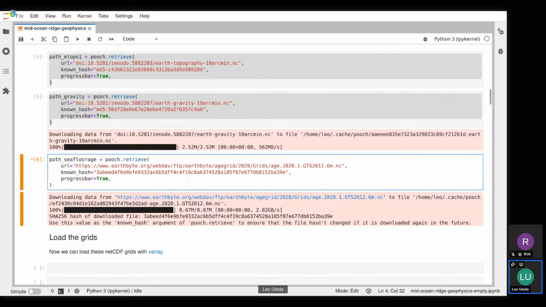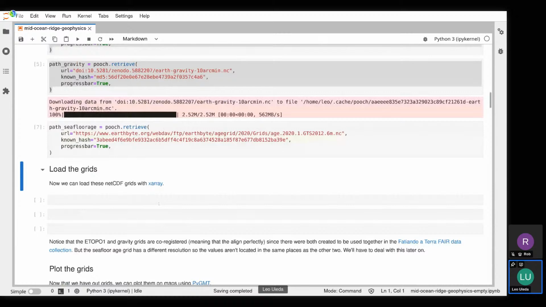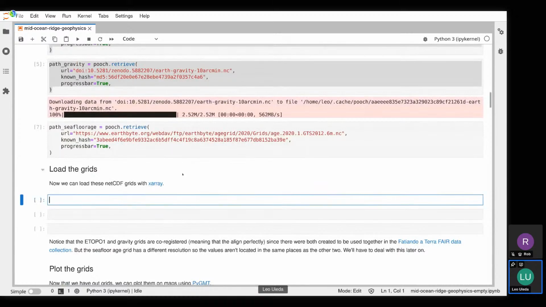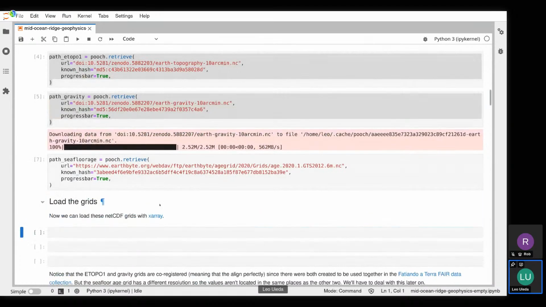Once again, if I run this one more time, nothing changes there. The download doesn't happen because the data set is already on my computer. Okay, so now that I have all the paths and I have the data downloaded, what we can do is load these grids, which are in netCDF format. We can load them with Xarray.